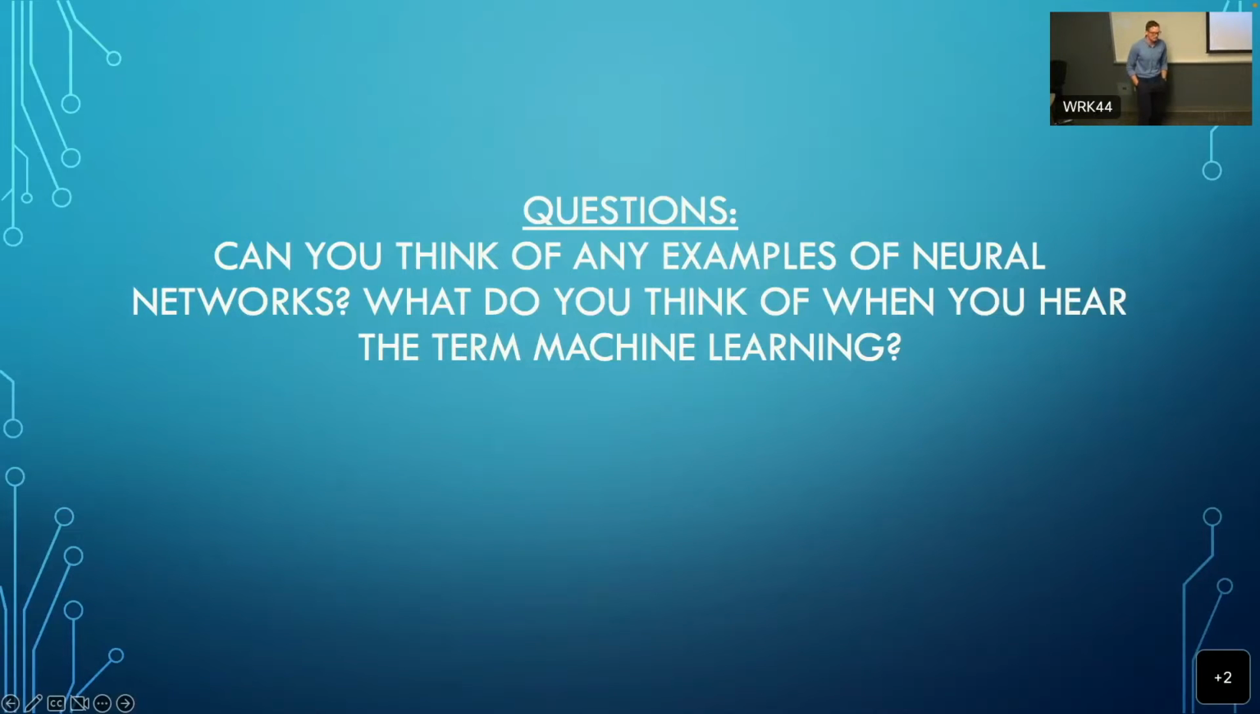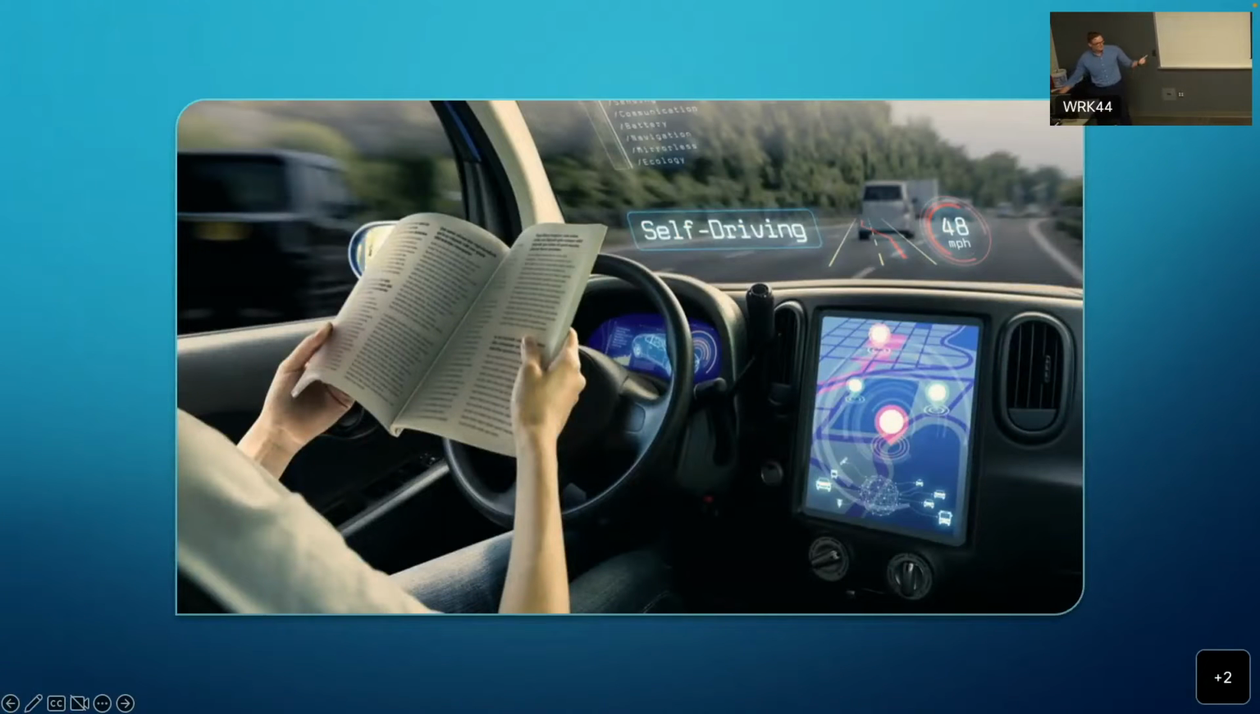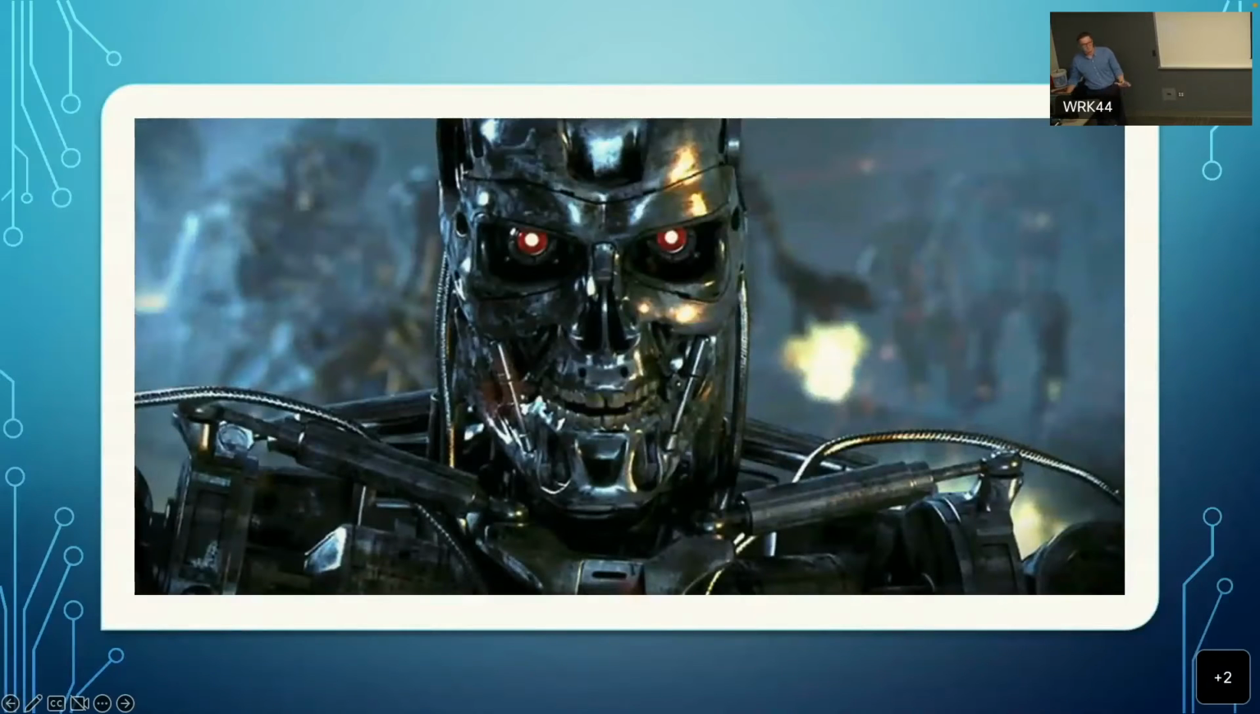Teslas, yeah, self-driving. That's a great example. What do you guys think of when you hear machine learning? What comes into your mind? AI. AI, yeah. So yeah, as you said, self-driving. That's a great example. I would say some people say like Terminator, which is not as great an example because AI is not that scary yet.